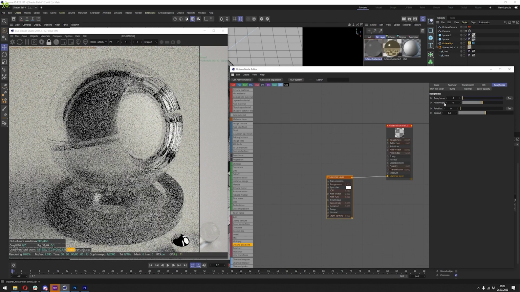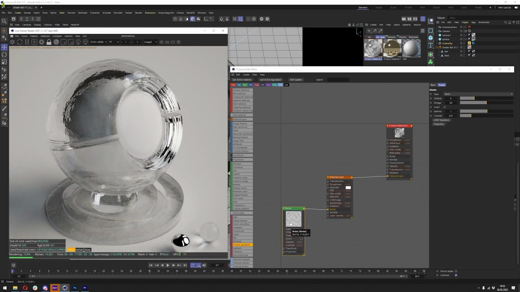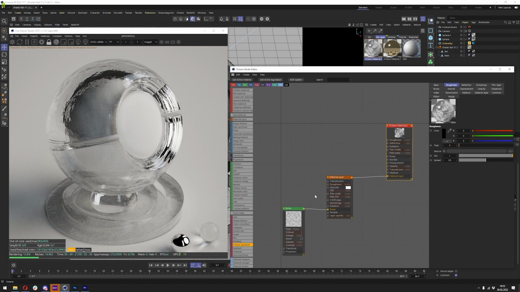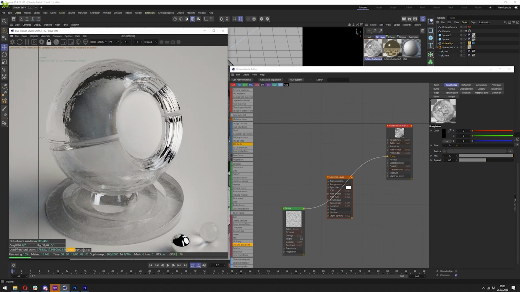Also, other than roughness, we can add the bump here with maybe the Octane noise, and the result will be different than if the noise will be connected with the Octane material directly. Let's actually compare it again. So here we have bump on the layer, and here we have bump directly connected with the Octane material. Completely different result.